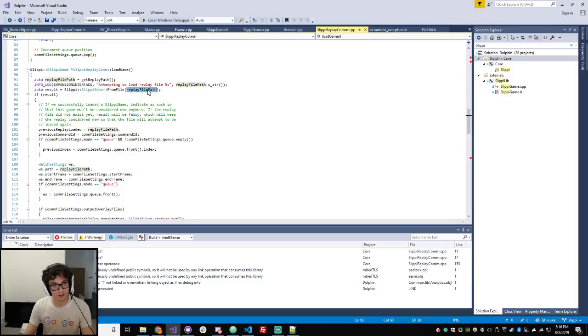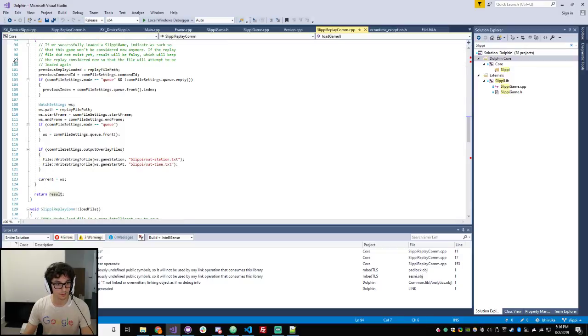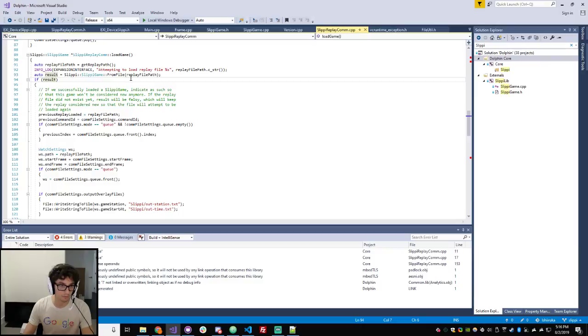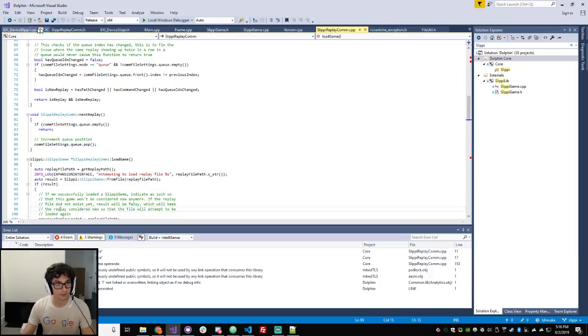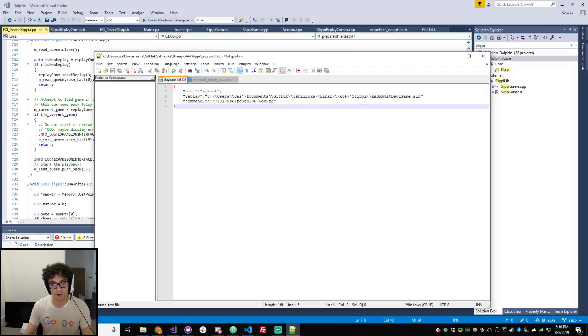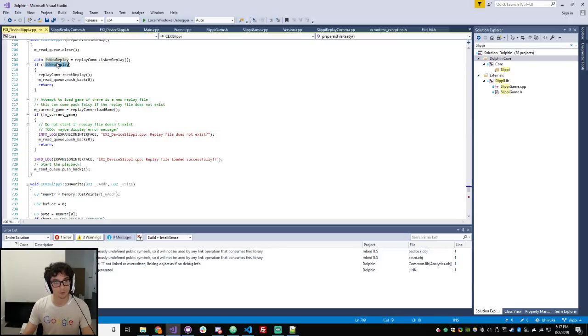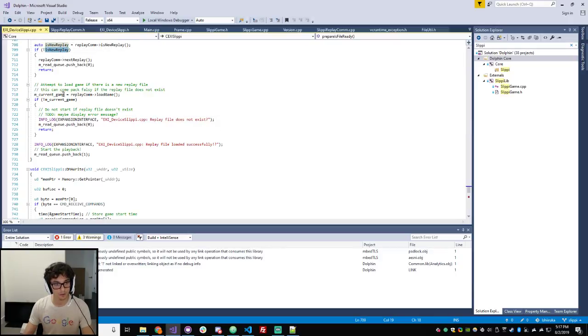So Slippi game from file takes the path that was requested, and then if there's a result, I guess. Right now we would enter this, because remember, we have a file in here, it's just not real. It doesn't exist. So is new replay will probably be true, and it's going to try to load it, but it won't be able to because it doesn't exist. So we're going to end up doing the same thing, which is to say no, the file is not ready, right?